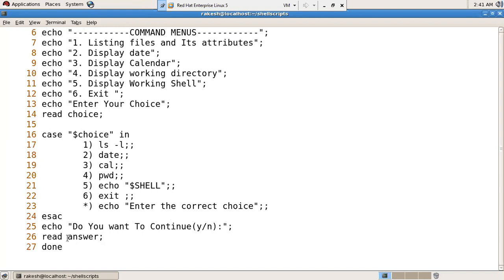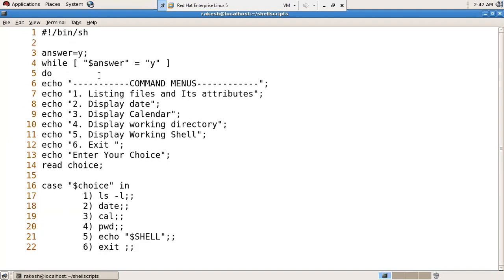If I press N other than Y, if I press any other character, then what happens now? See, the answer is read here. So if I enter N, or any other character other than Y, it will be compared here. The value will be overwritten. Previously it was Y, now it is N. N equal to Y is false, so it comes out. Now that is a simple program.